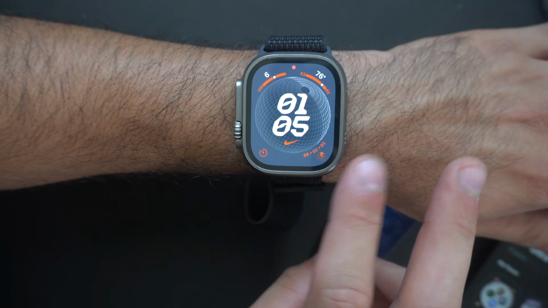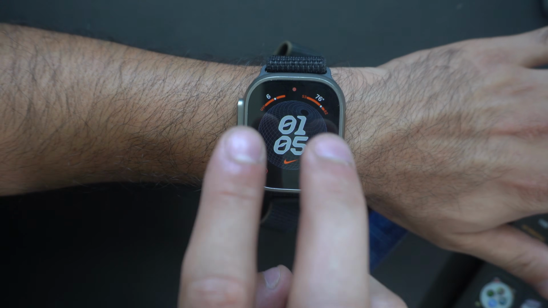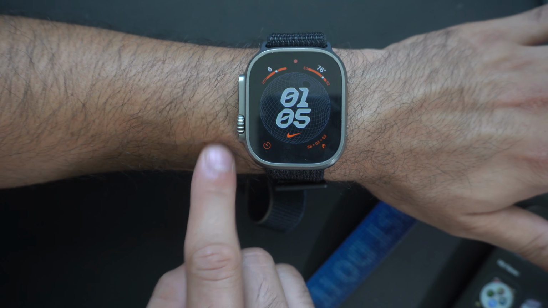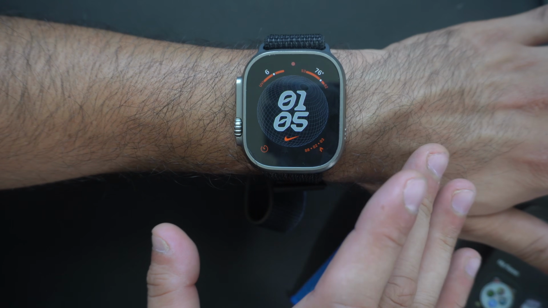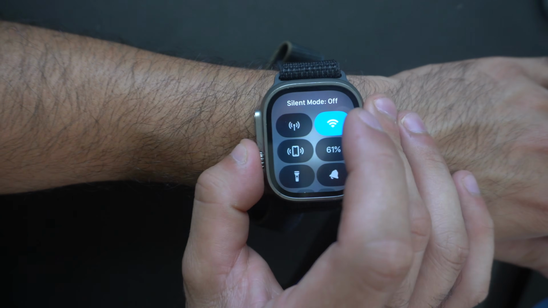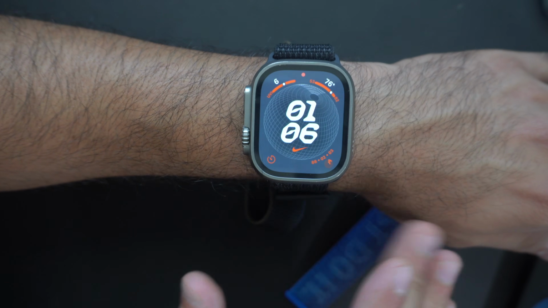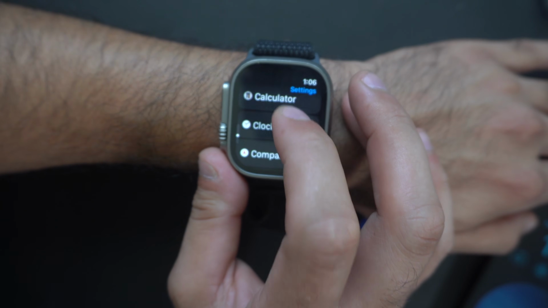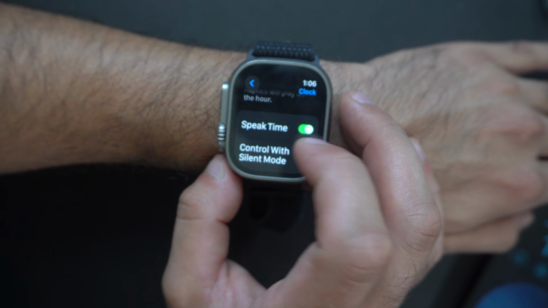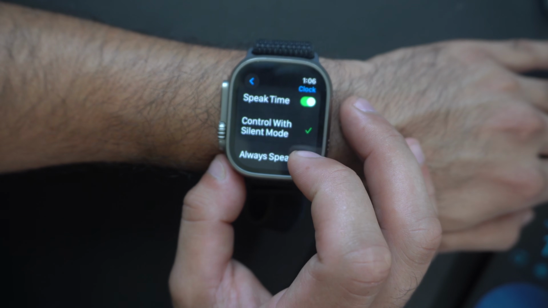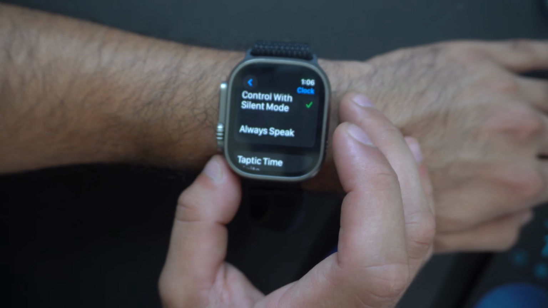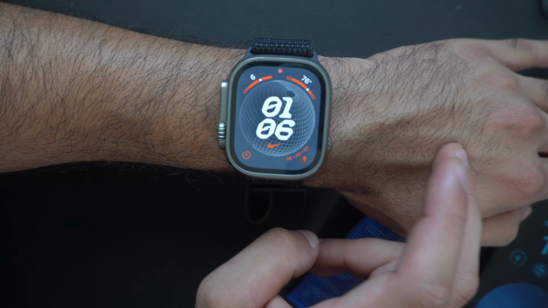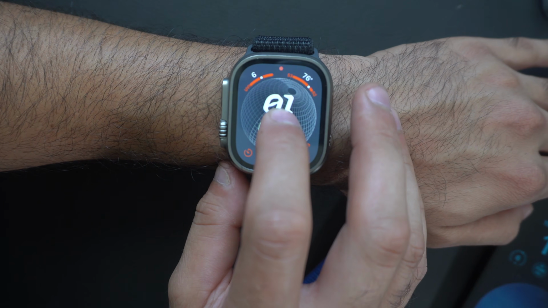If you'd like Siri to read out loud the time verbally, use 2 fingers on your watch face and long press. Siri will use either haptic feedback to tell you the time so you can actually feel the time without viewing your Apple Watch, or if you have your device not on silent and you do the same thing, Siri will verbally read out loud the time. To enable this feature, just go into your settings and go into clock and enable speak time. Enable checkmark to be controlled with silent mode or always speak regardless if it's on silent or not. So now if we do that, 1:06 p.m. Siri just read out loud the time.